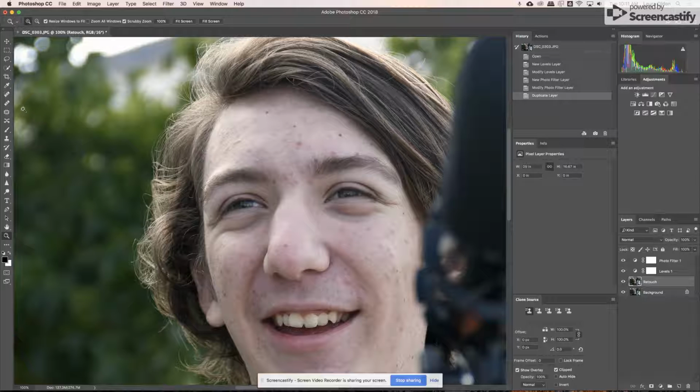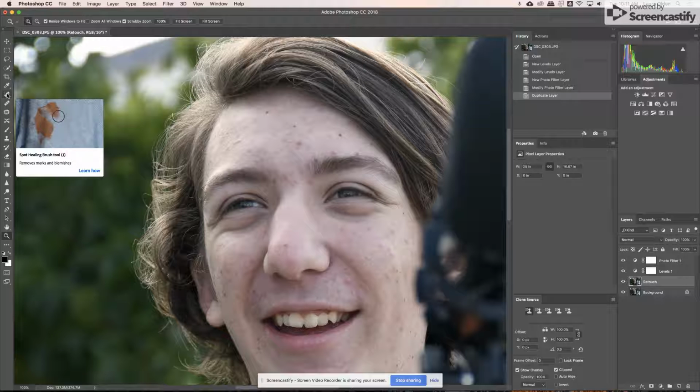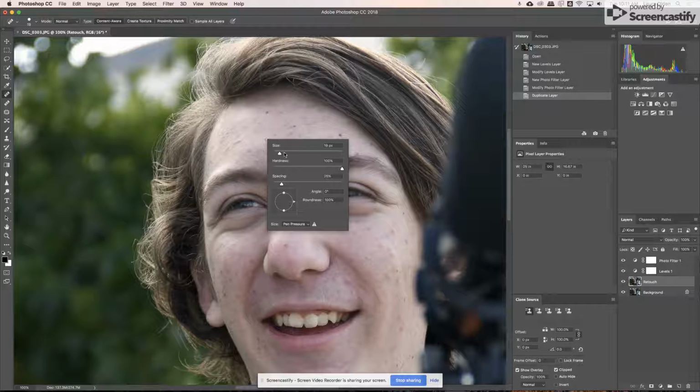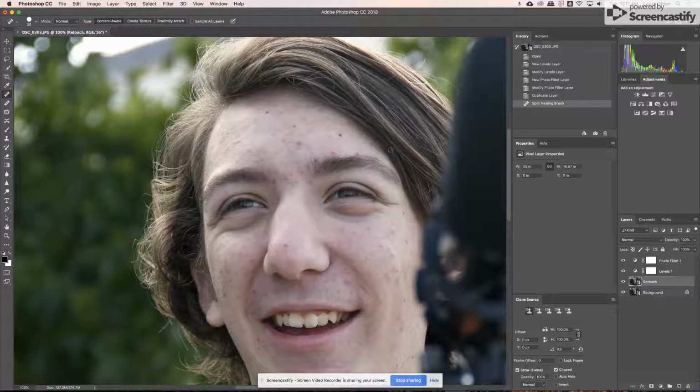One of the easiest tools to use for retouching is the spot healing brush. Go ahead and click on that. It looks like a little band-aid. And it defaults to content aware. To change the size of your brush, usually you want it about the size of the blemish, but you can right click and change the size, or you can tap on the bracket keys on the keyboard to make your brush bigger or smaller.